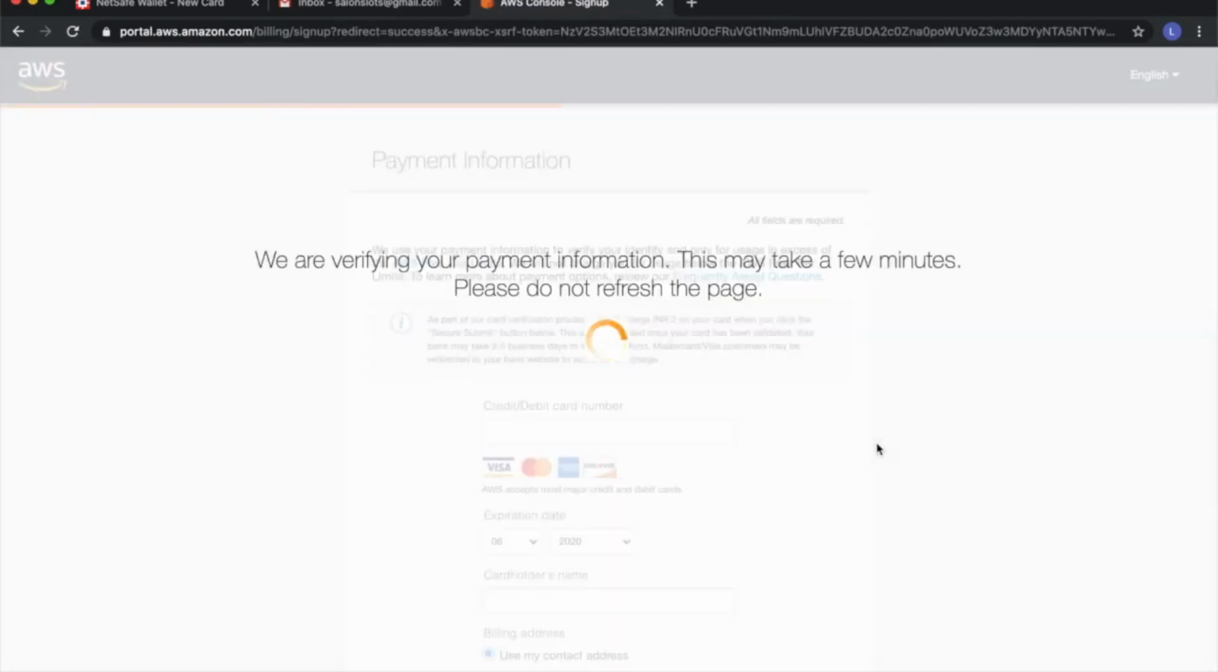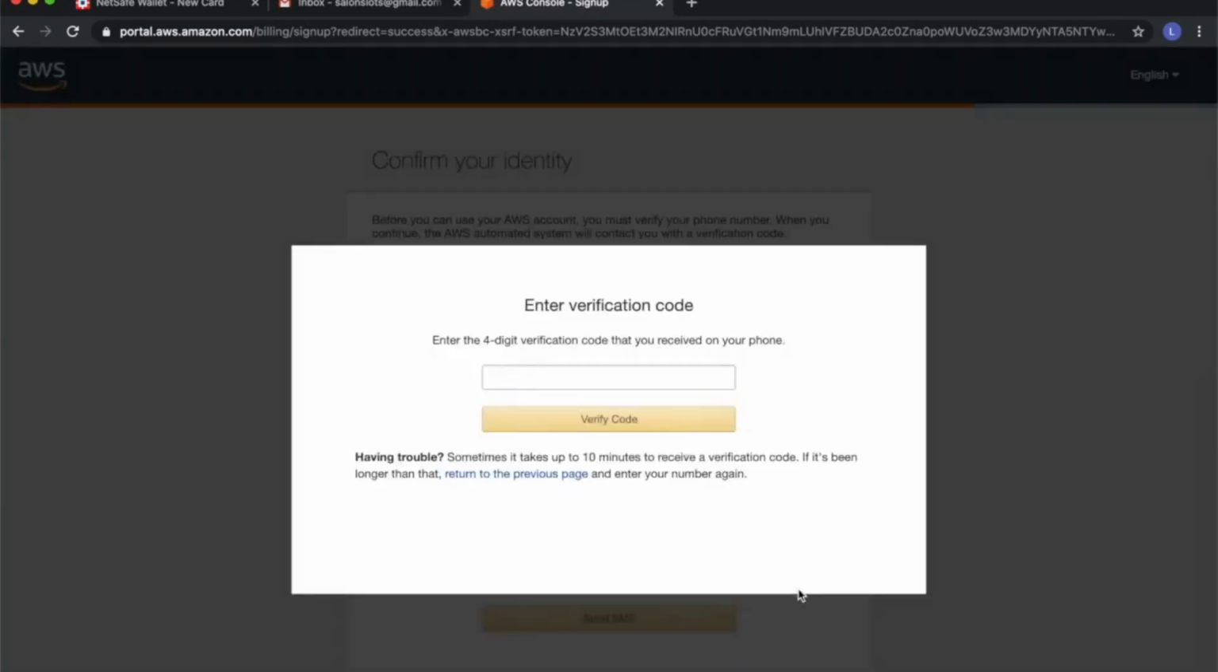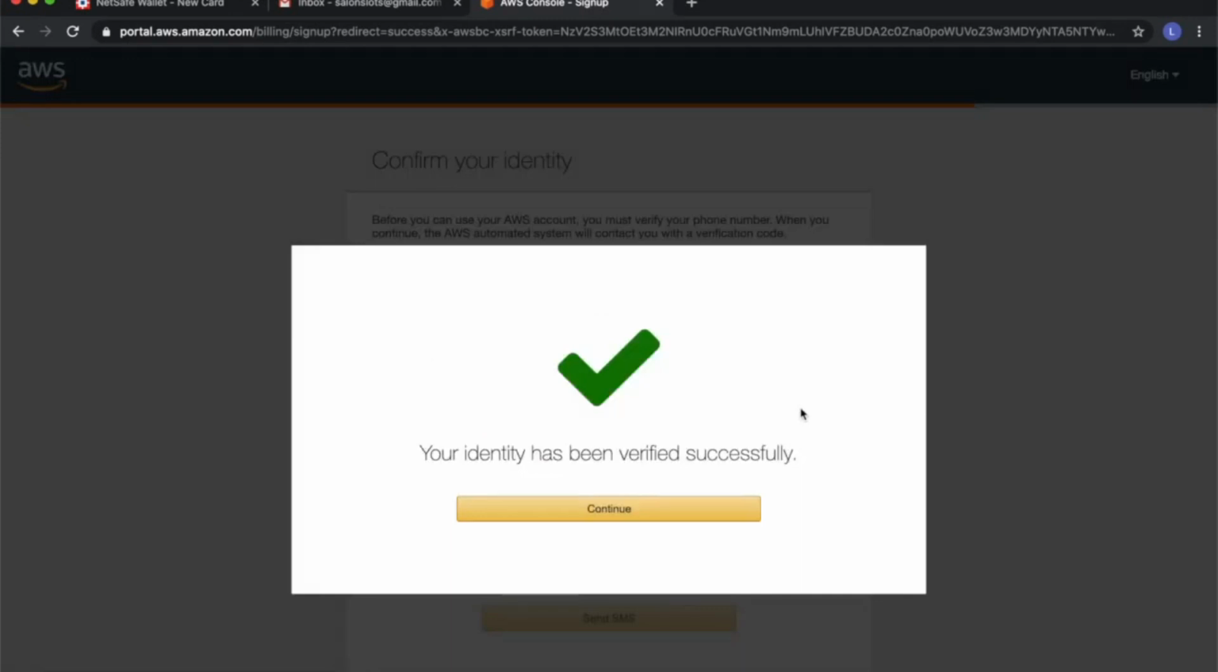Now you have to enter a valid phone number. You can verify your phone number using a phone call or an SMS. You have to choose text message or voice call. Then enter your phone number and the CAPTCHA. You will get a code either by SMS or call based on what you chose. Enter the code and click verify code.